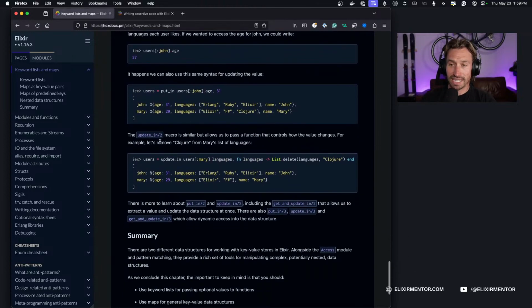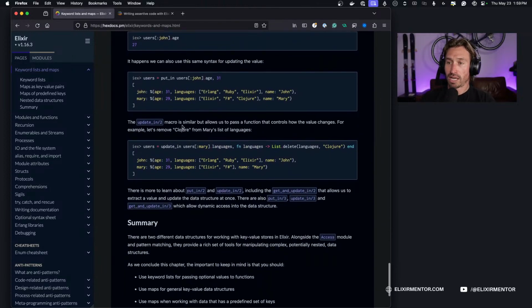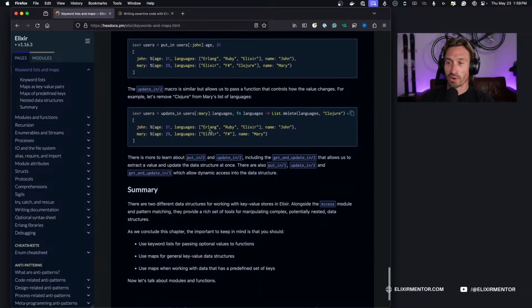All right, and then we have the update_in arity 2 macro, similar, but it allows us to pass a function that controls how the value changes. For example, let's remove Clojure from Mary's list of languages. Why are they doing this to me? All right, so we're going to remove this.